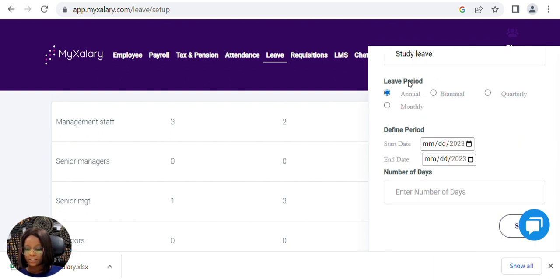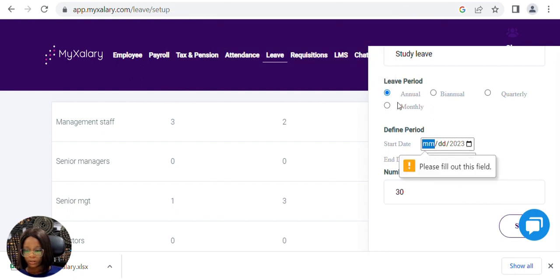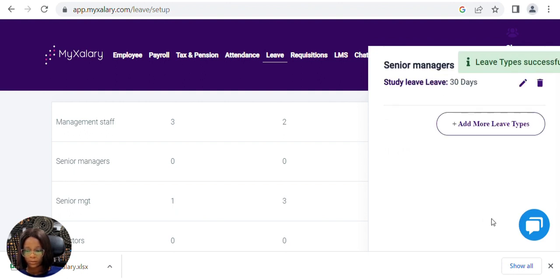So any leave period I'm selecting, I'll just ensure that I define the period and enter the number of days that my employees can actually access this leave. So I'll say for this it's just 30 days that you have in the year. So I'll save this as well. Okay, so I've not defined the period yet. I'll go back and say from the 15th day in March to... just define the period, and I'll save this.